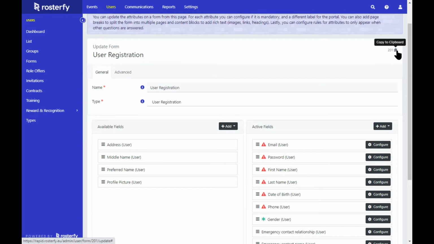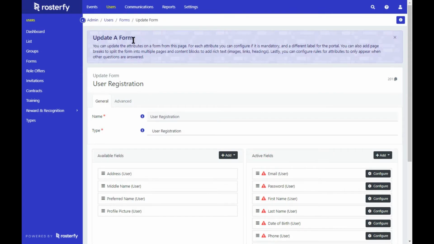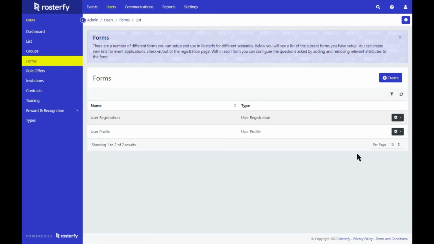Alternatively, you can also take a look and see that there's a form ID and that's location. In this case the form ID is 301. I can then click on form because I want to quickly preview it and see what it's going to look like as people sign up.